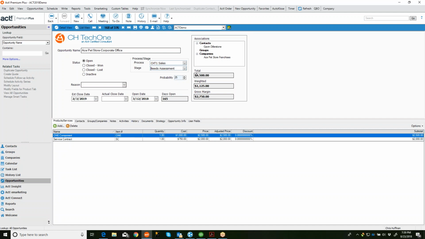So the total amount of money in play is $4,500, but 25% of that's $1,125. So in terms of me trying to figure out how I'm doing on my sales pipeline, I'm using these numbers to determine that. So now from the needs assessment, I'm going to go actually do a formal presentation for them. And now the numbers jump to 40%, and my weighted probability has now jumped to 1,800.